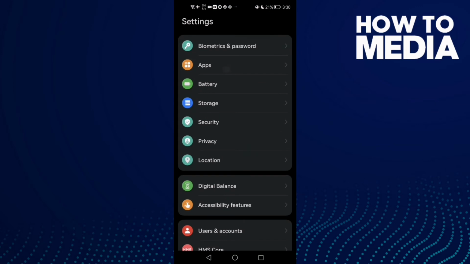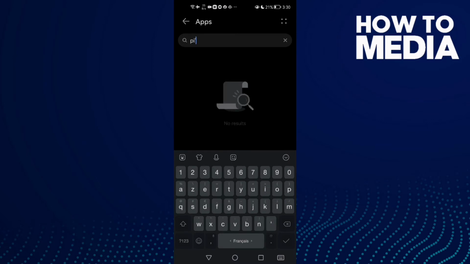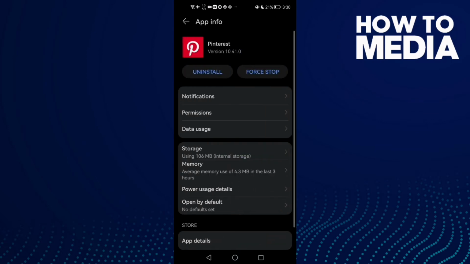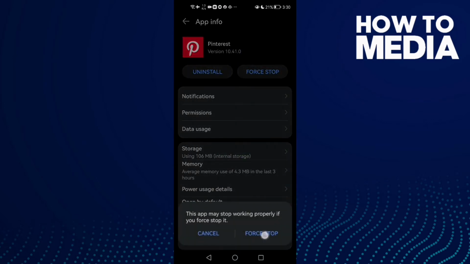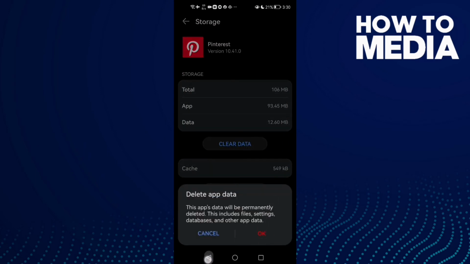And after that go to settings and then apps again, and here type Pinterest and click on it, and now click force stop and then go to storage and clear data. Click OK.